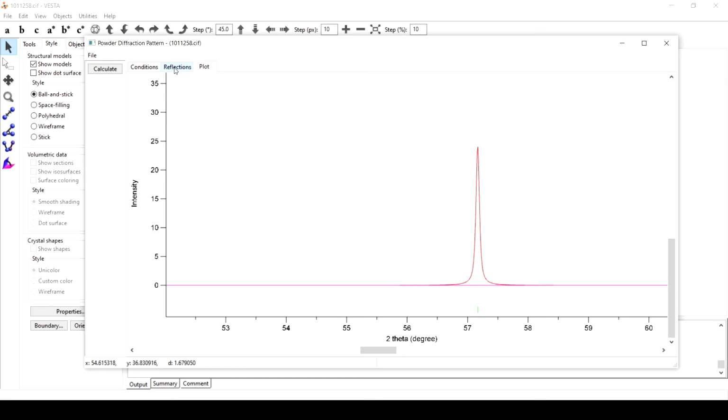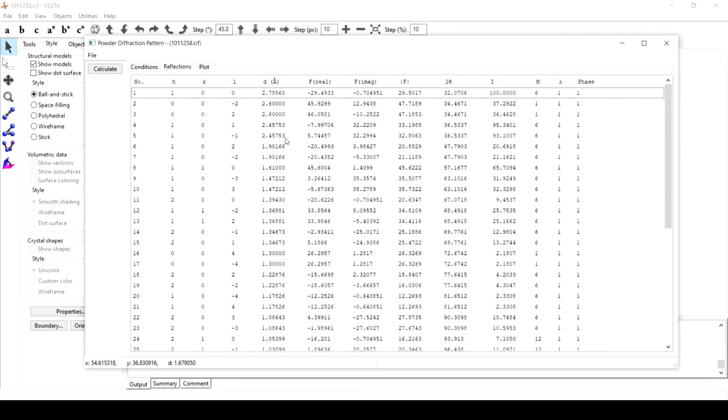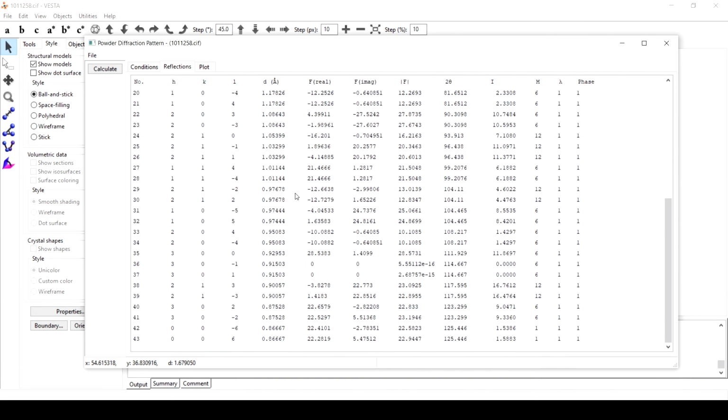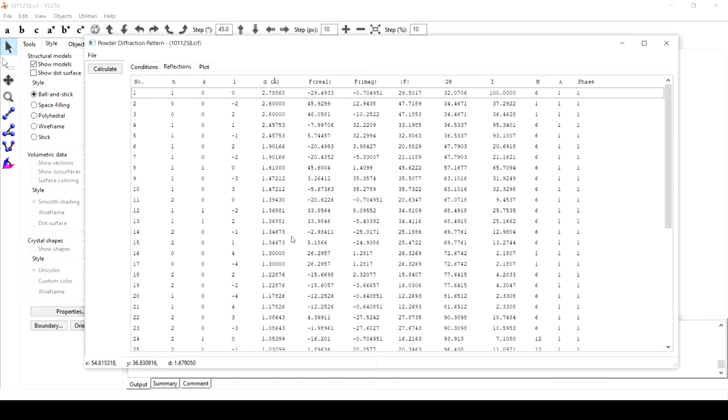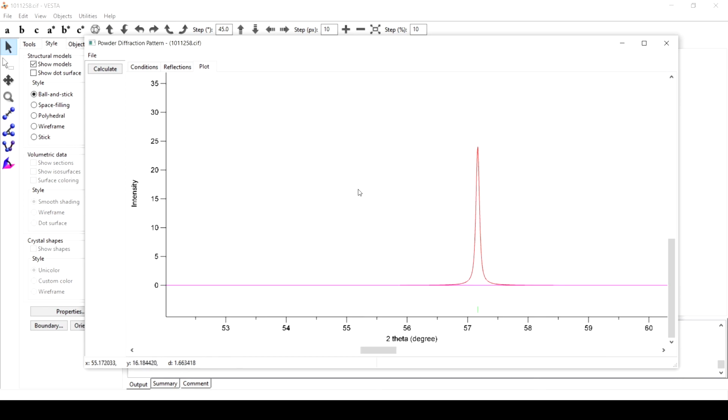Also, other than this, we can get different important data from the XRD pattern, that is the HKL planes, as well as the interplanar spacing values that we can see for each individual plane. We can copy this data and use it to plot in Origin software. Thank you.